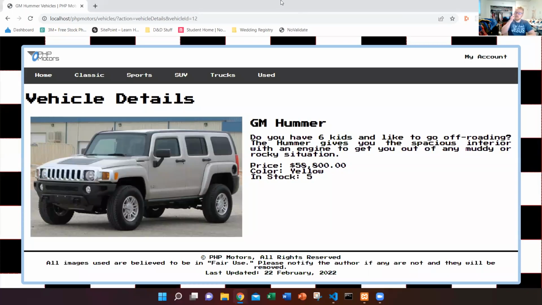Hi everyone, this is for enhancement 8. This is going to be going over the vehicle detail pages, all the classifications showing up, the links working, and action controller setup, and the responsiveness.